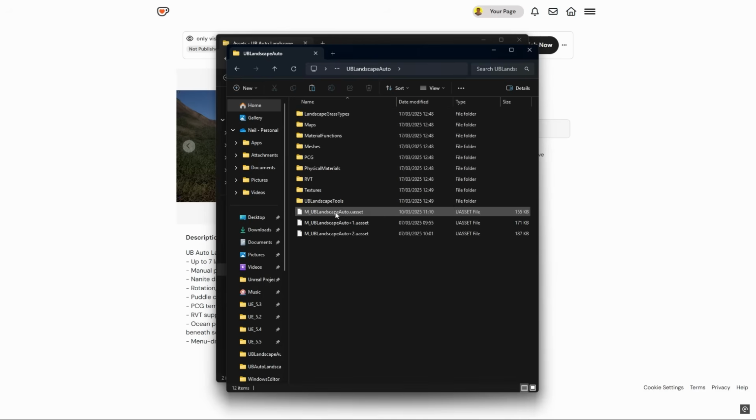And if you open up the main folder, you'll see all of the subfolders. There's 3 variations of the auto landscape material, with 1 or 2 custom layers, and then some sample maps, sample textures to get you started, and some sample meshes as well for PCG. So that's how you know you've got everything. Next thing is obviously to add that into an existing project.